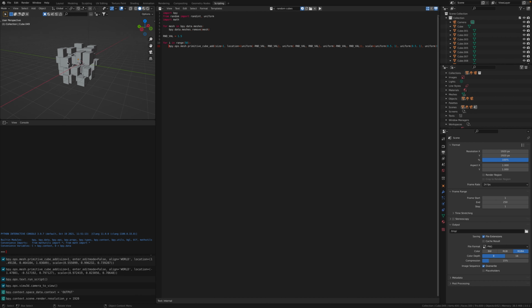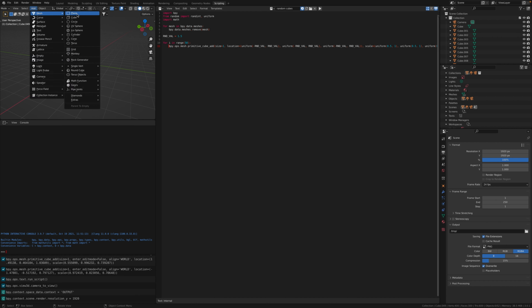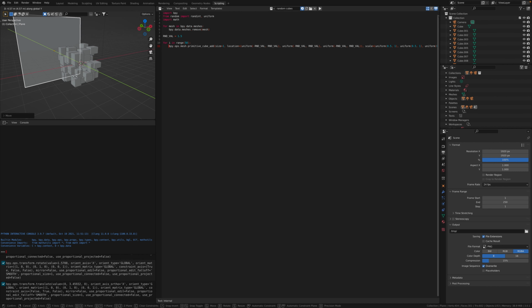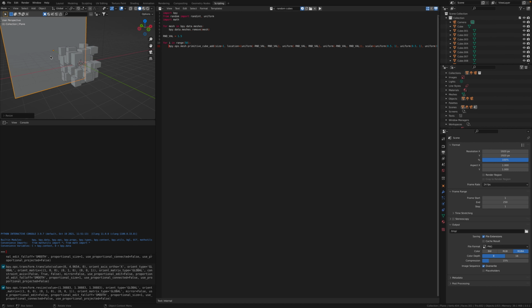I also like to add a plane, so let's add that, and then I'll show you how to not delete the plane. Okay, let's move it backward a little bit.